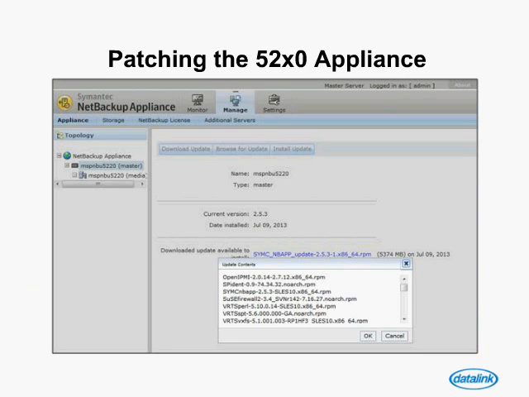Now also from the web interface, from the Manage tab, we saw that at the beginning earlier, and we see it again here. You have the ability to download and install the patch from the web browser too.